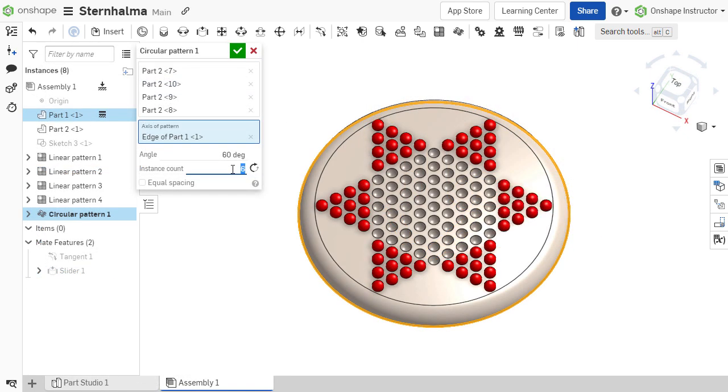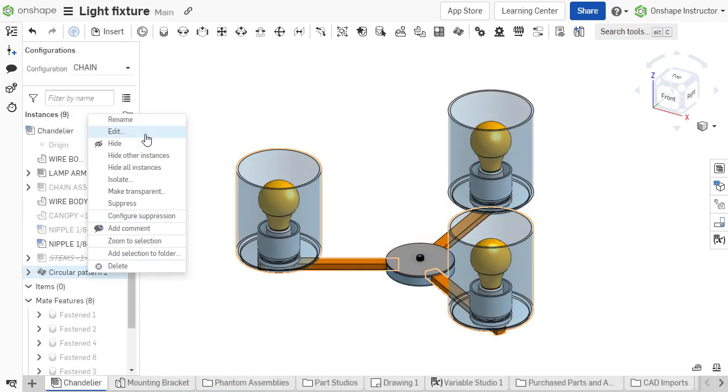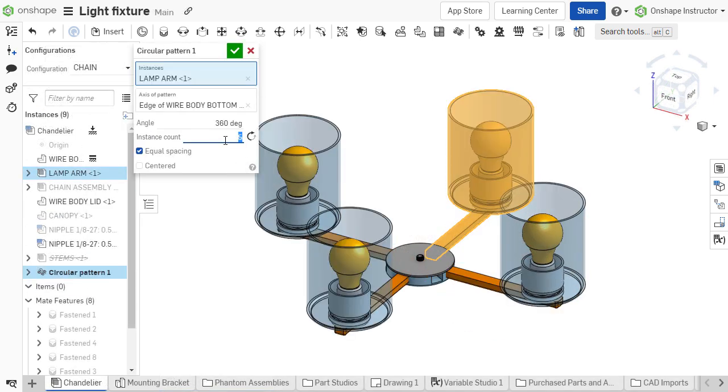Circular patterns quickly add additional instances in a circular array and allow changes to be made easily as the design evolves.